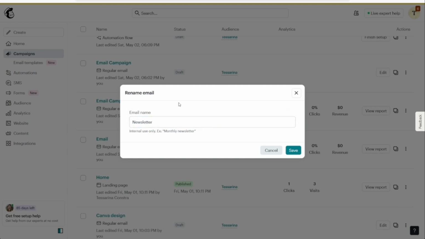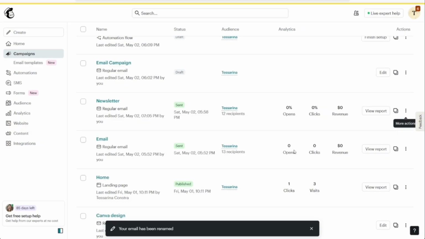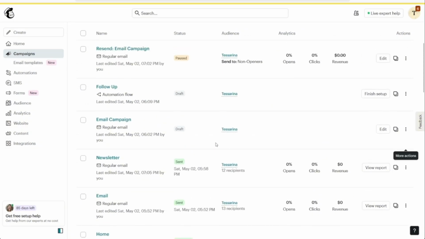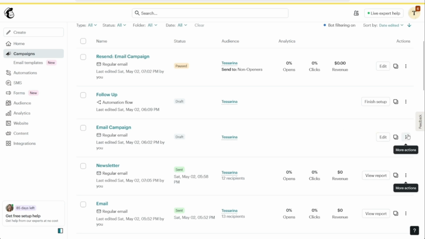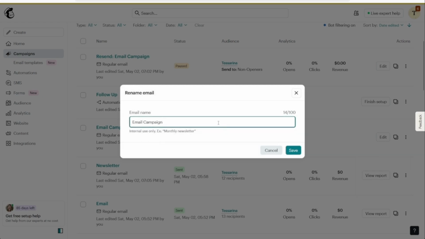And once you're done with your campaign name, head over to the bottom and click on save. Once you do that, it will automatically update within your campaign. You can also do this within a draft. On the right-hand side, three dots for more actions. Click on rename again, and we can rename this as our monthly newsletter.